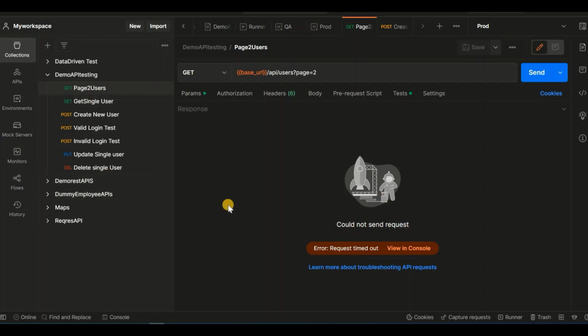Okay, we found an error. It says could not send the request. The request was not able to send. You get the errors, and the default time got out. The requested time got out.